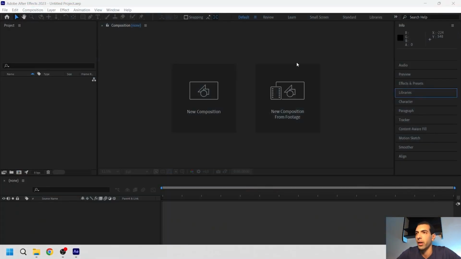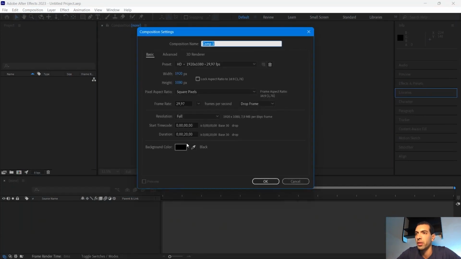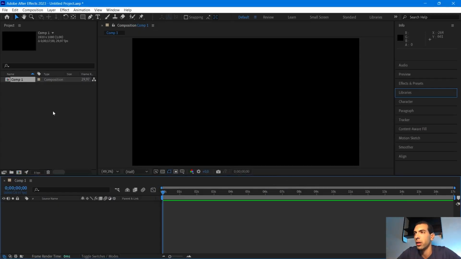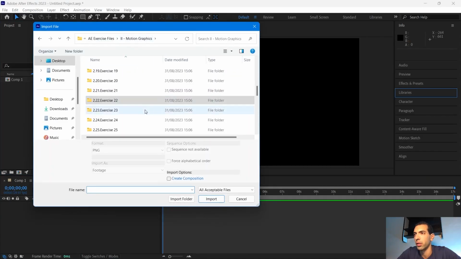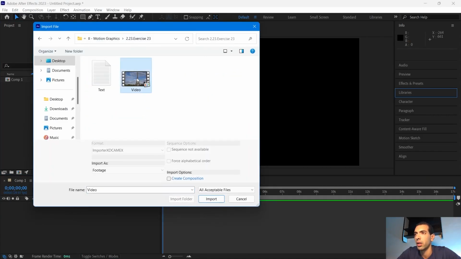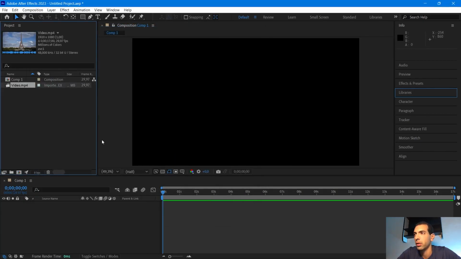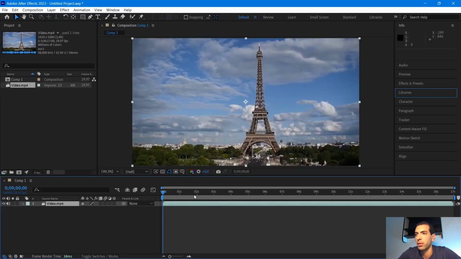I'll go to After Effects, New Composition. I'm gonna set the duration to 17 seconds. Click on OK. Right click, import file. I go to exercise 23 and I'm gonna select the video. Click on import. I'm gonna drag and drop the video like this.